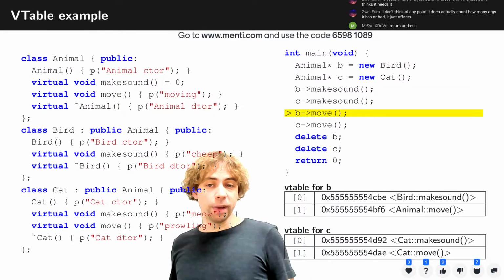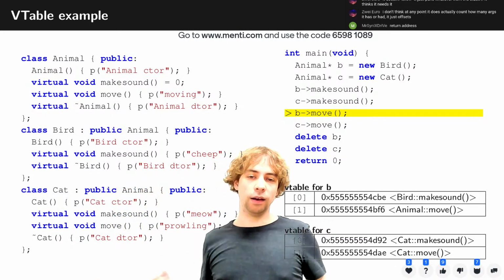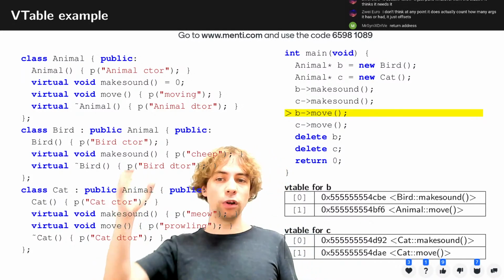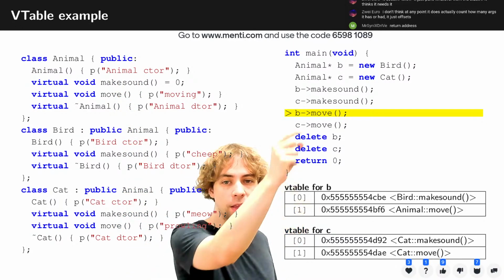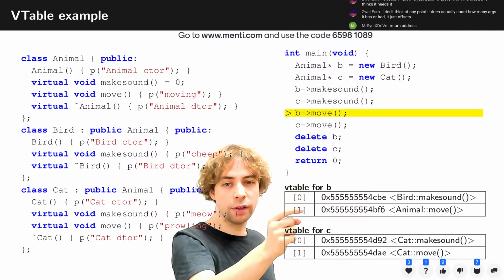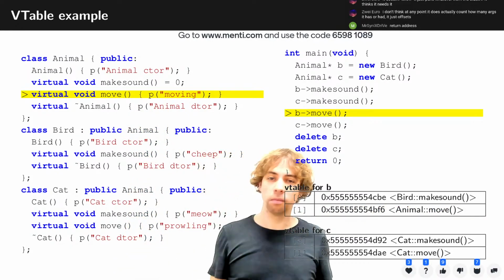Then we call the move method. The move method, now for the bird, we didn't have an explicit move method. So this one would use the one from the animal class. So what happens? It will pick up this. Here we reference the VTable entry number 1, pick up this address here, jump there, print this message. That's basically it.